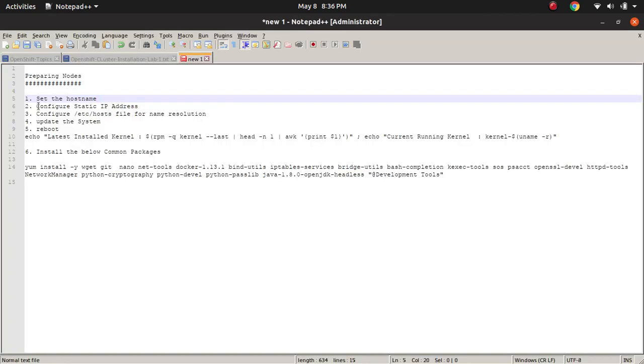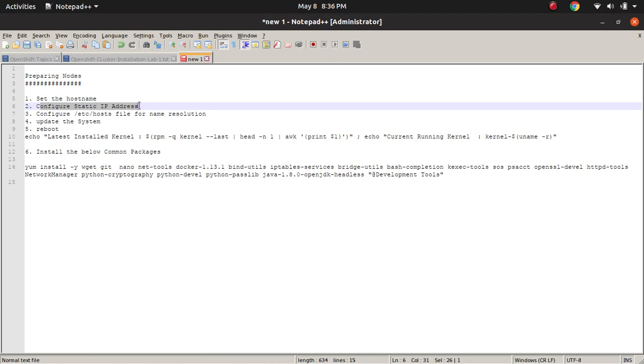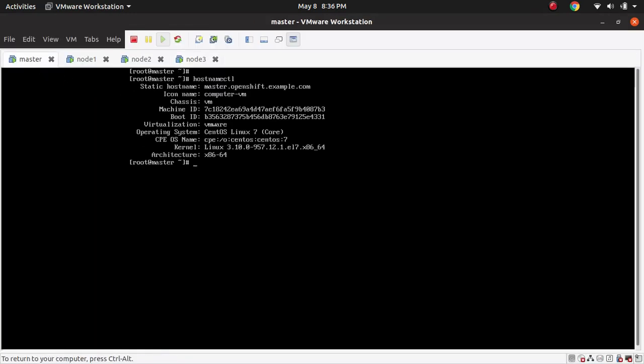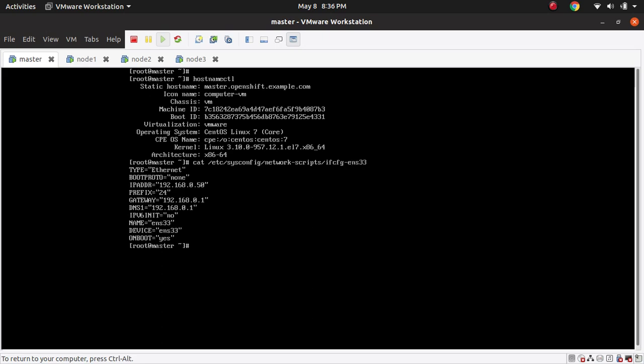Second, you have to set up the IP address statically. So here you can check it. On my master node, cat /etc/sysconfig/network-scripts, and here this is my static configuration. So I have configured the IP address 192.168.0.50. This is the IP address of my master node.